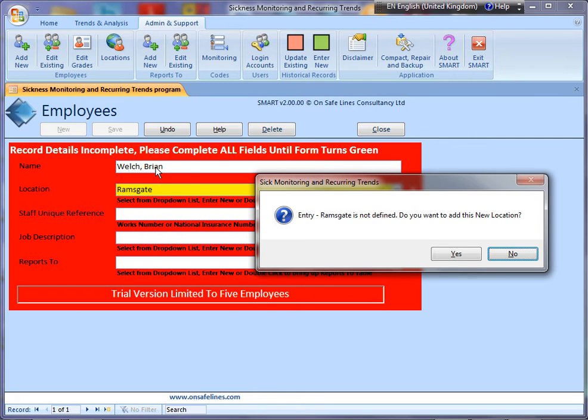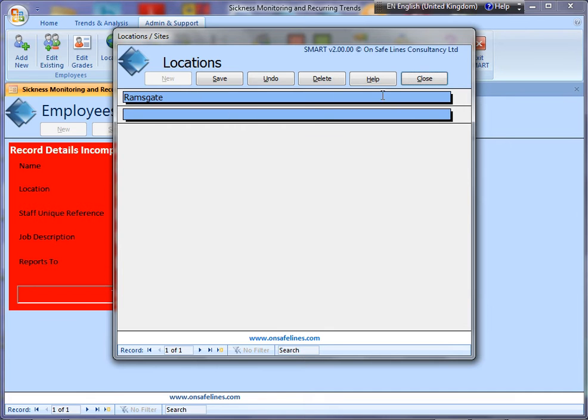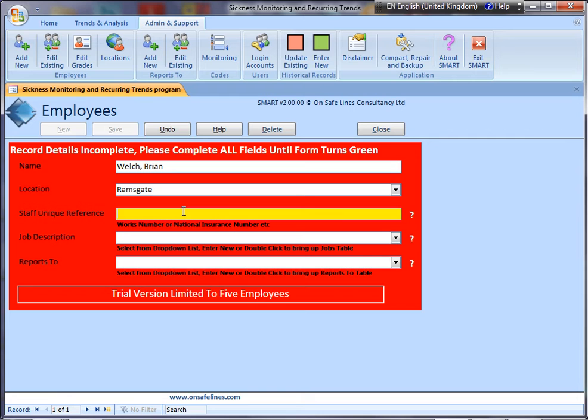And what's happened here is SMART knows that Ramsgate doesn't exist in the locations table as yet. So it's asking us, would we like to add this? So we can add this on the fly just by clicking yes, locations table Ramsgate, and close.